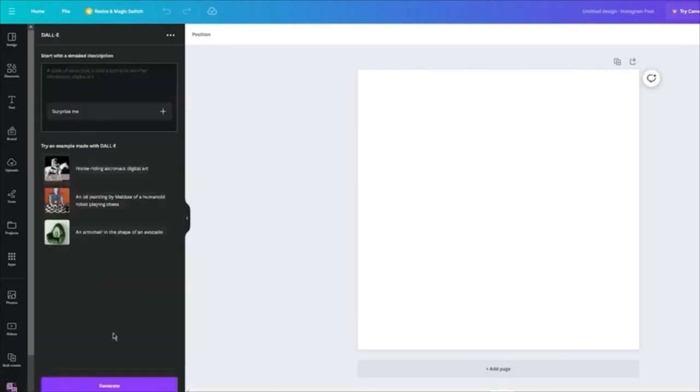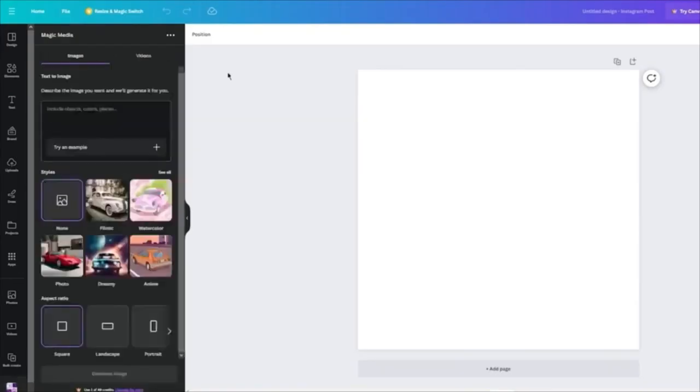Dolly, on the other hand, only gives you 3 credits. After that, you have to buy Canva Pro, and that is how you're going to be using Dolly. So I'm going to be using these credits for you guys today and showing you the full capability of the stuff. So first of all, you have styles and aspect ratio.